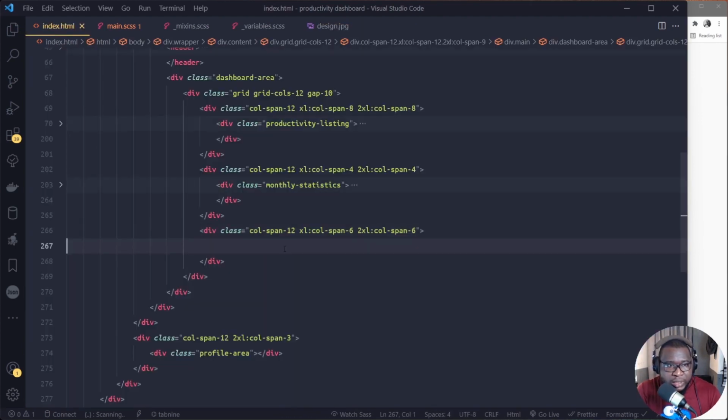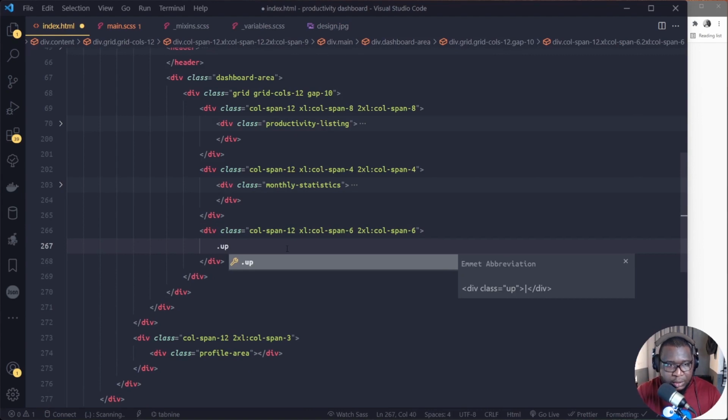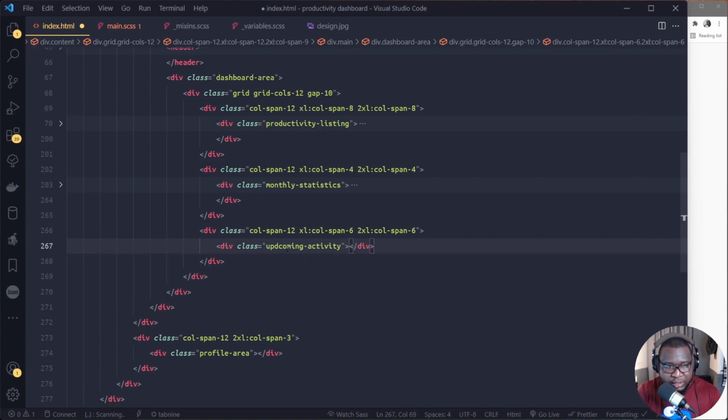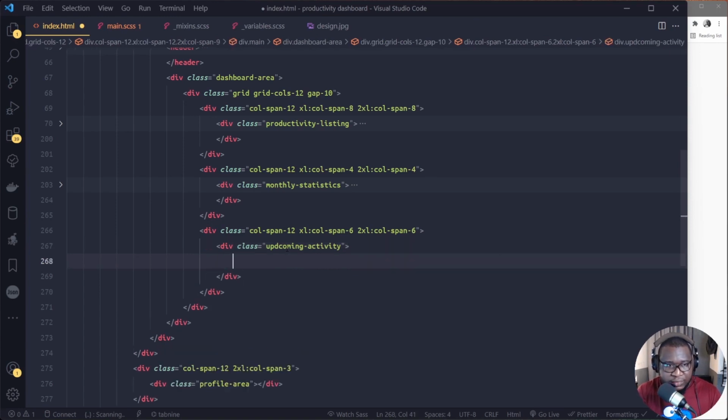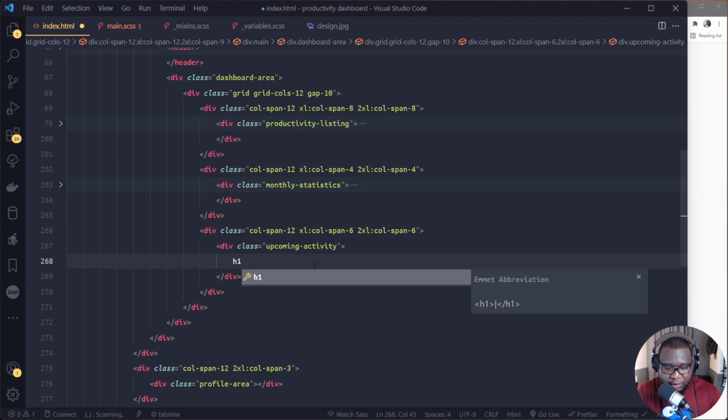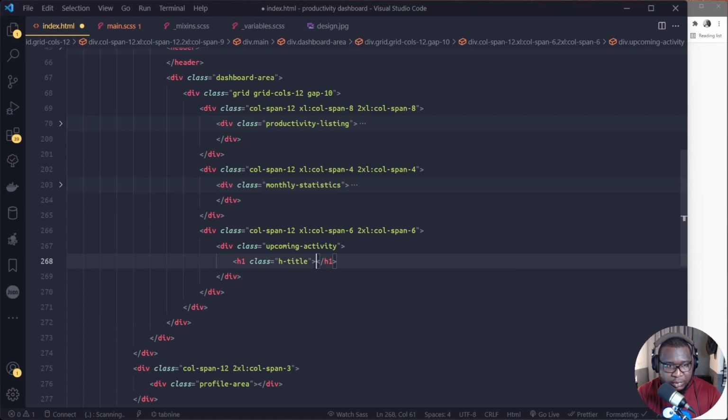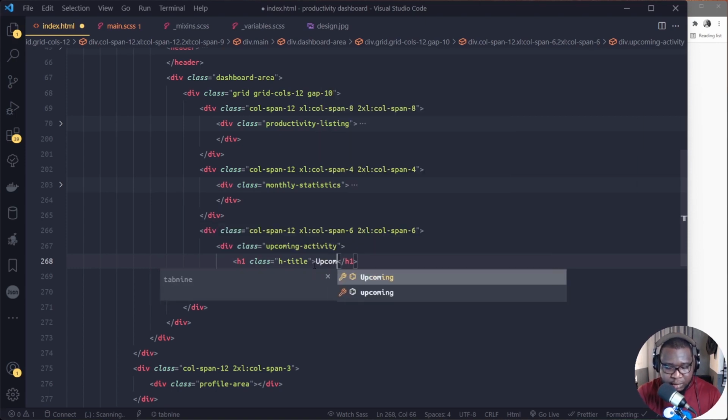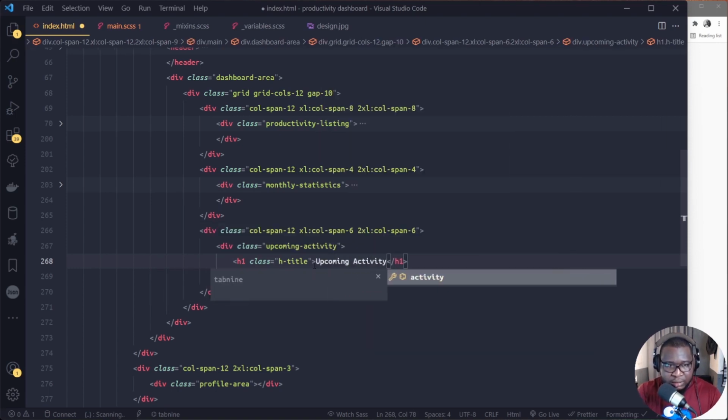All right, so now inside this place we'll type upcoming activity. We'll create a div with class upcoming activity. We're going to wrap our chart there. Inside, I'll create an h1 as the title, and give it upcoming activity.